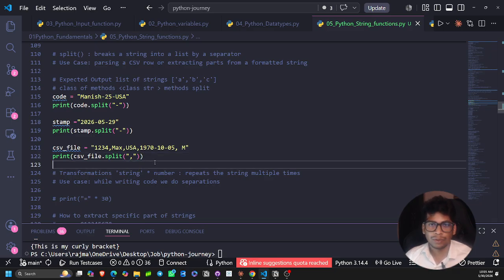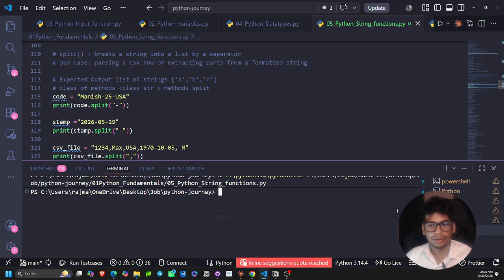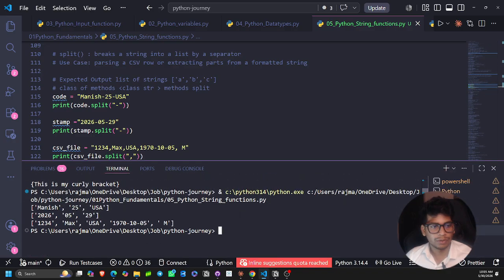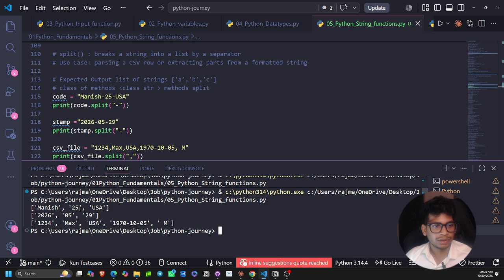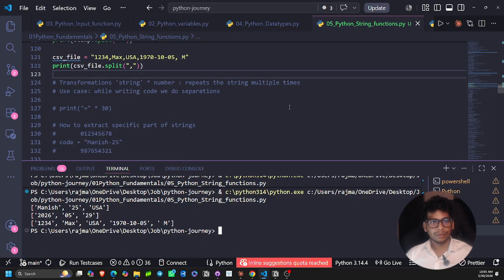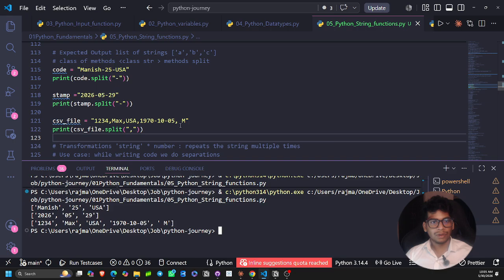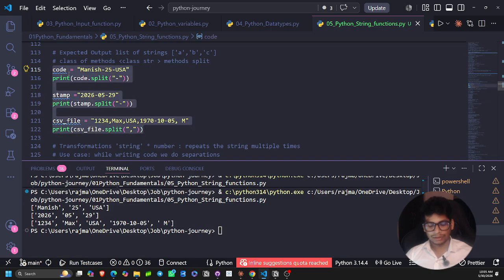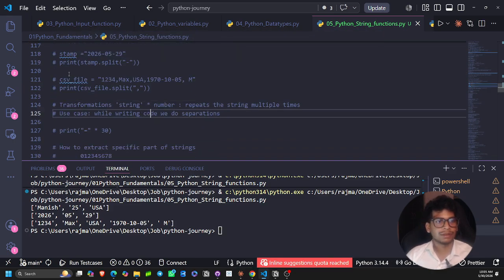So we have done a quick check and now I will run this code. Here is our output: Manish 25 USA 26 05 29. You can see it's a list of strings, and we will study lists later, but till now you can have a look at how a list actually looks. So this is what we have seen.